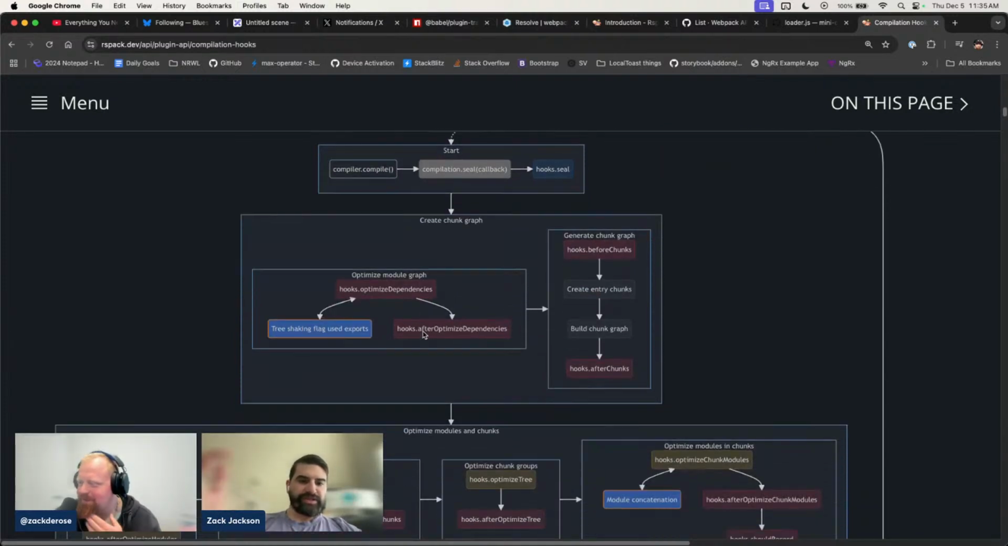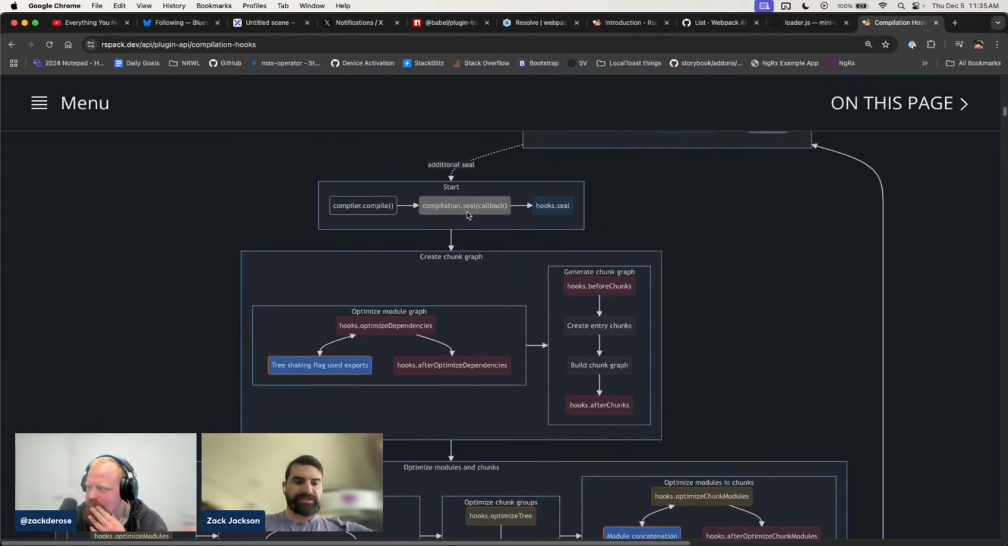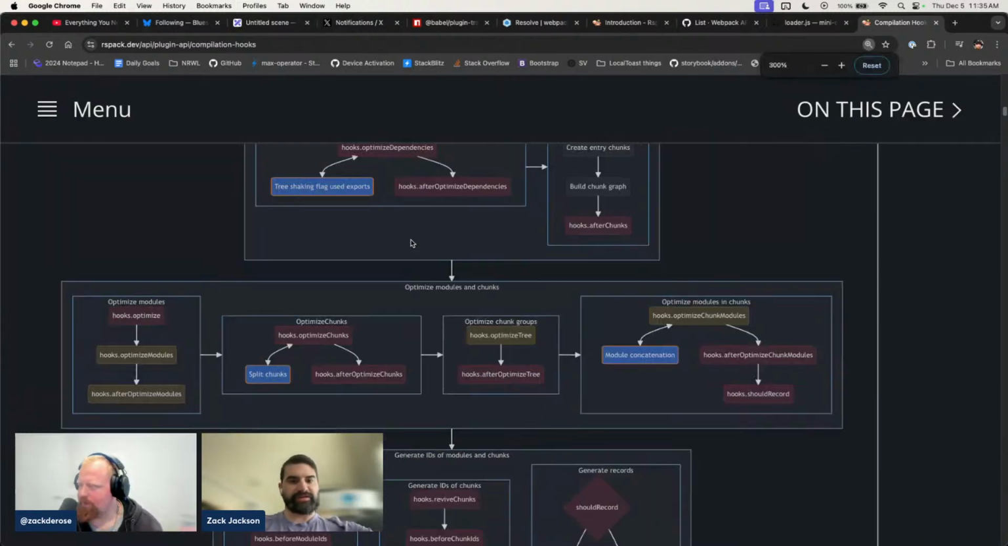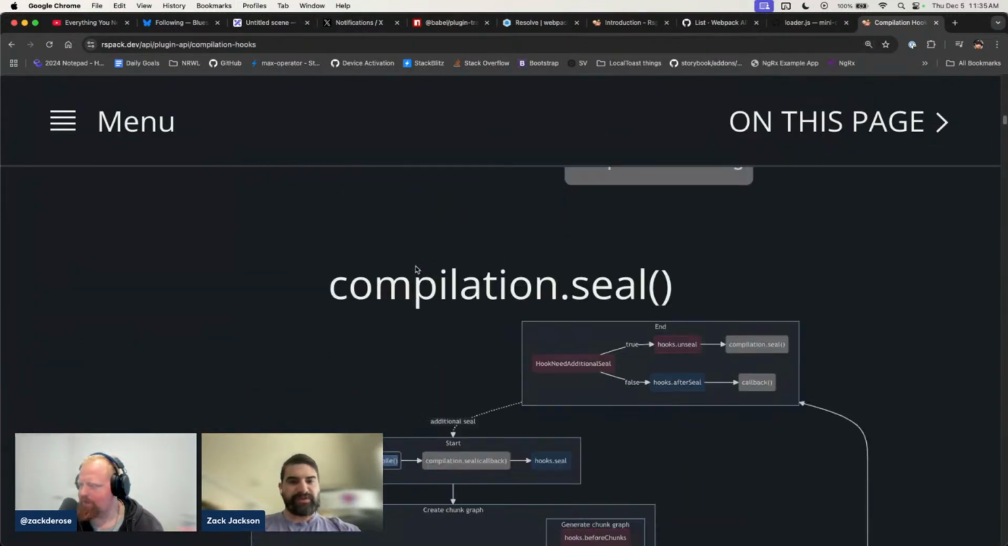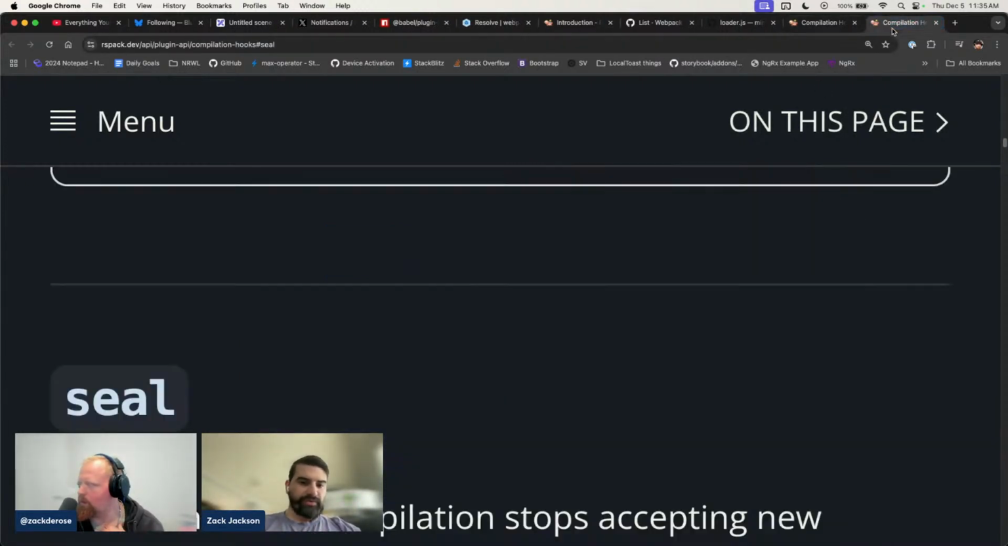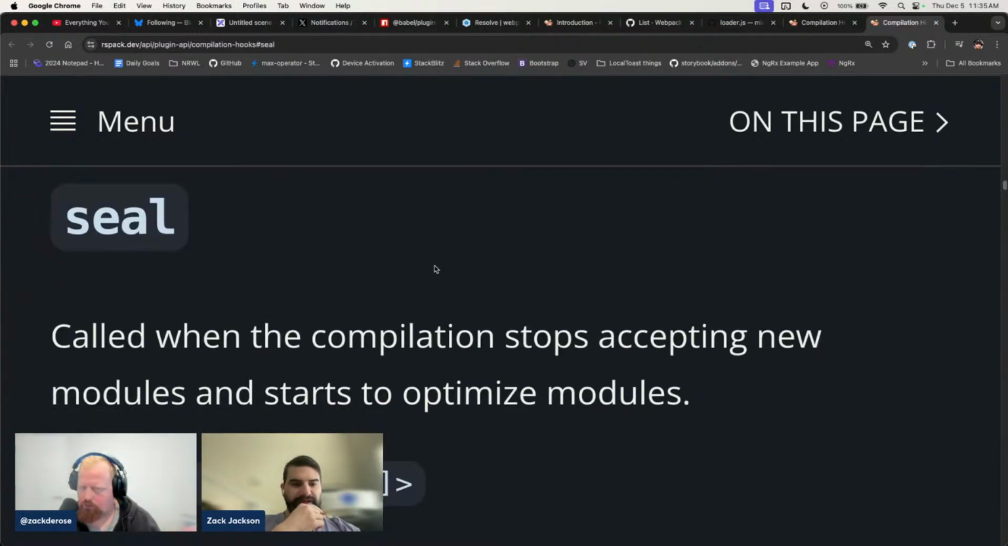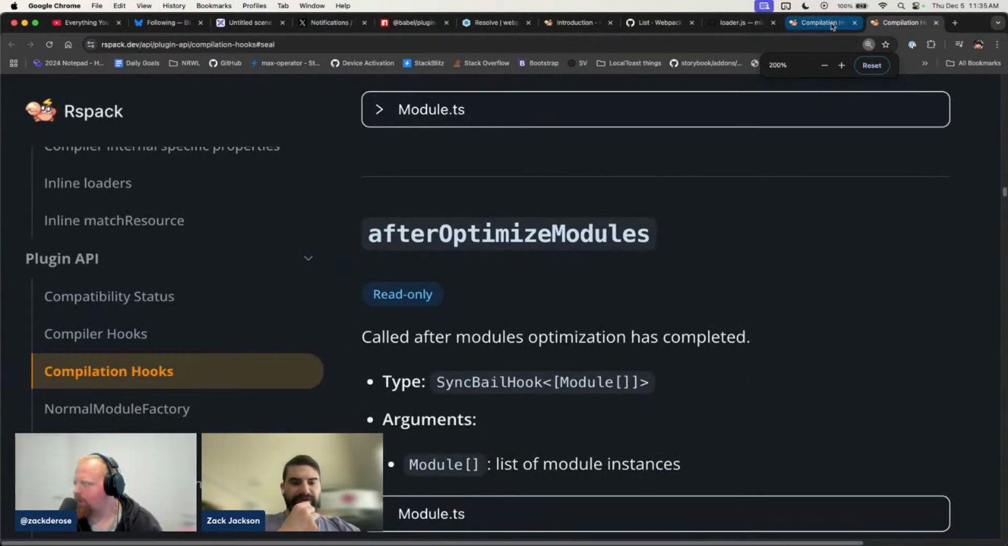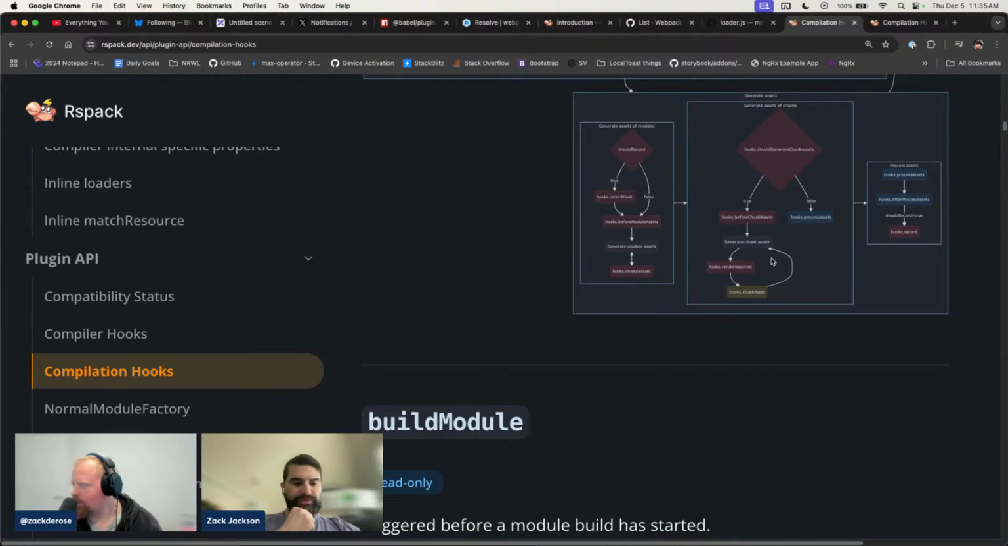So in the seal phase, start is essentially compiler compile. It does all of its stuff. It scans, it gets all the modules, it does all the parsing, it finds all of that stuff. Then it goes compilation seal, and that's essentially what we've been speaking about. So now we're in the seal step, and then we go into hooks seal, which is what I was referring to when I said it can seal and unseal. And then this is what all happens in that seal step, which is we create our chunk graph, when the compilation stops accepting new modules, essentially.